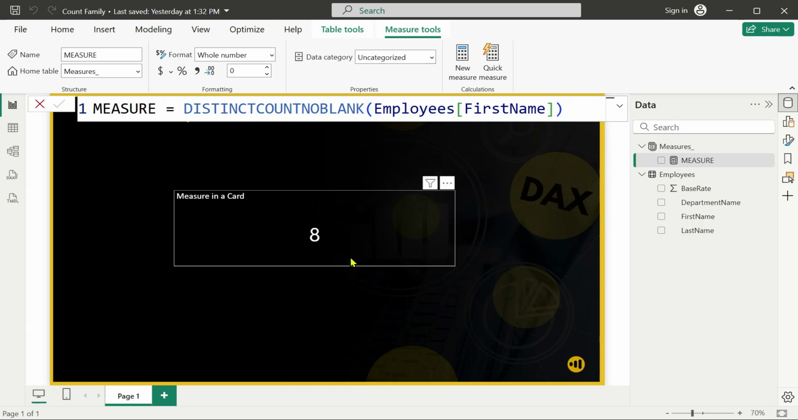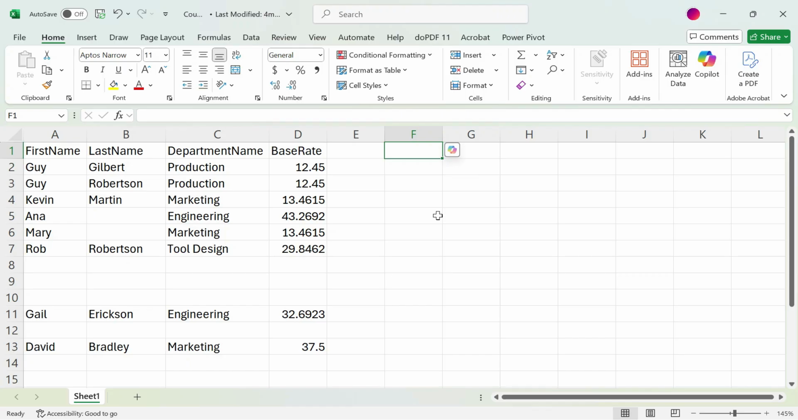Okay, now we have 8 as a result. And why is that? Well, let's try to find that same 8 that we found in Power BI. We know that Guy counts as 1, Kevin is a unique value, so 2, Anna is unique, 3, Mary 4, Rob 5, Gail 6, David 7, and as we got an 8 from Power BI, there's 1 missing, and we know that that 1 is coming from among these 4 apparently blank cells. But we need 1 more, right? And we have only 1 blank string and 3 no values. That kind of suggests that the DISTINCTCOUNTNOBLANK function is counting this blank string because it gives us 1 more, right? And this would close the account.